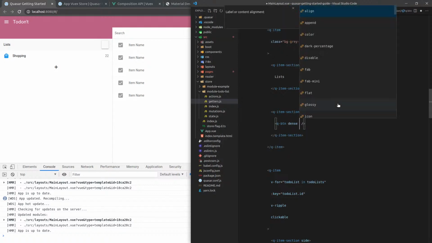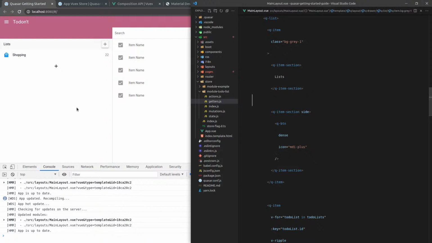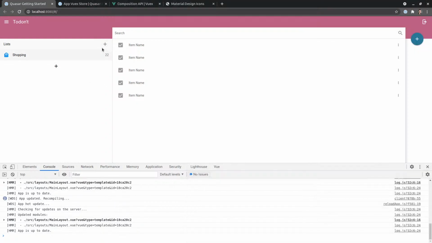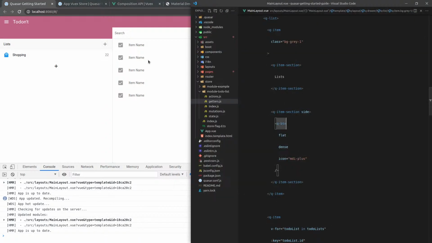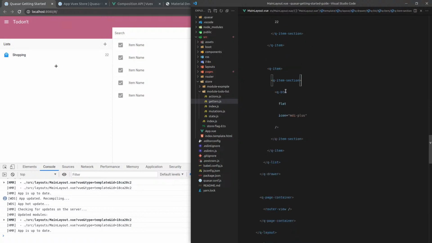So we're going to make it a bit... so it fits in there a bit nicer. Icon is equal to mdi-plus. Let's have a look at that. Cool. Let's flatten it. Yep. That's pretty much it. I like it there rather than having it at the bottom over here. So let's get rid of this one.